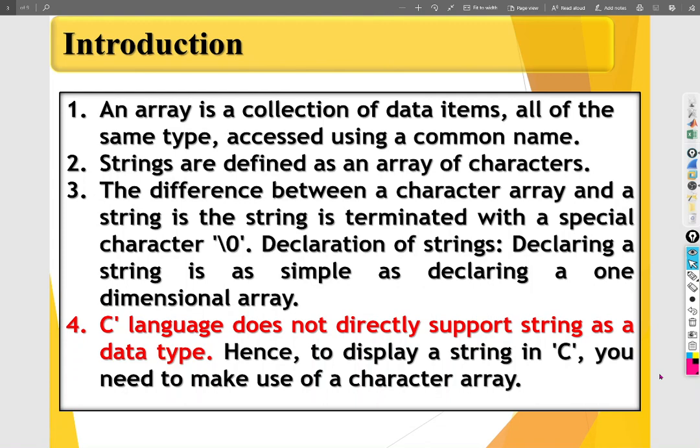In case of a string, what do you mean by string? String is nothing but a group of characters. India is a group of characters that can be considered as a string. Your name can be considered as a string. A group of characters together, that is a paragraph, can be considered as a string.